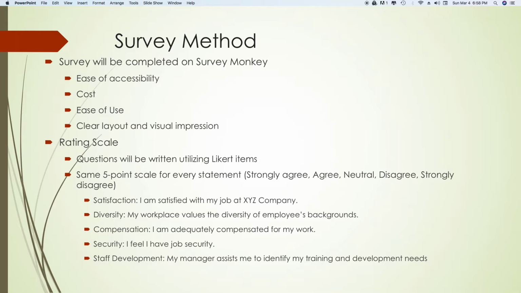So as for survey method, the survey will be completed on SurveyMonkey. So why SurveyMonkey? First of all, the ease of accessibility. Once a survey is formulated in SurveyMonkey, a link is generated, and this link can be disseminated to your respondents, from which they can respond via computer, smartphone, tablet, basically any method that they can use to get on the internet. As far as cost, this survey was free to make.